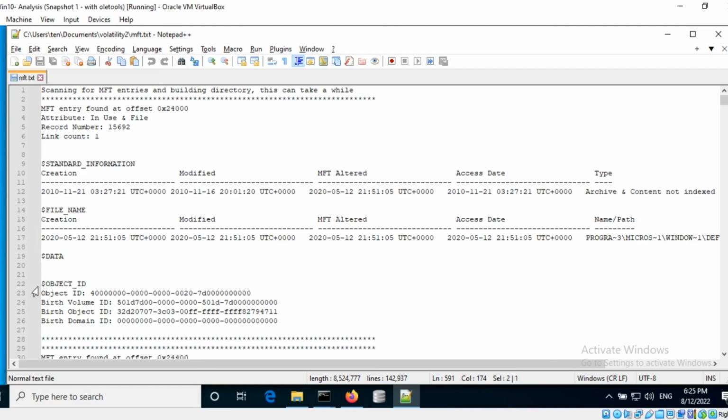Both the standard information and file name attributes contain 4 timestamps: the time at which the file was created, the time at which the file was modified, the time at which the MFT entry for a file was modified, and the time at which the file's contents were last accessed.